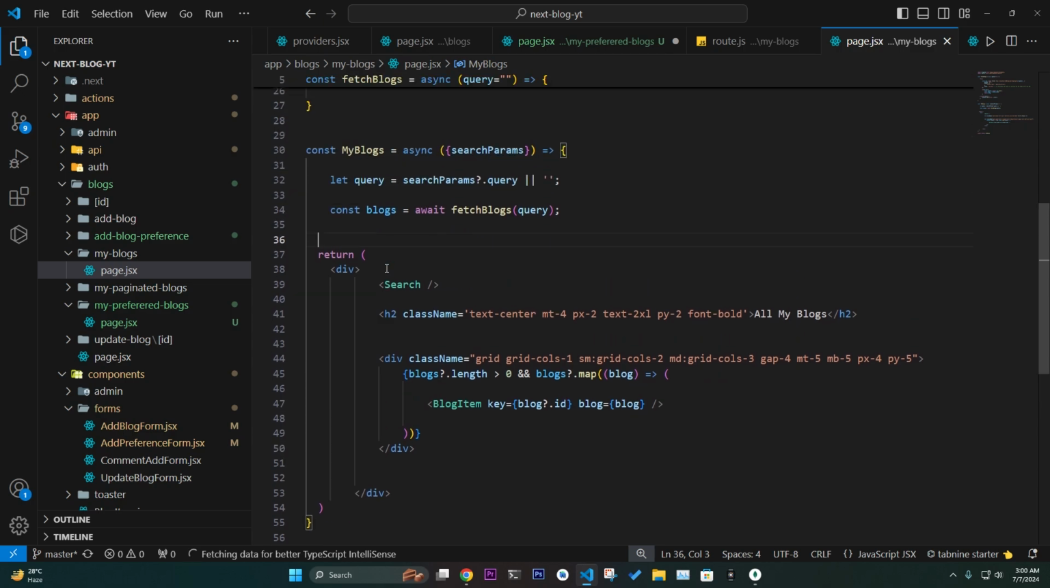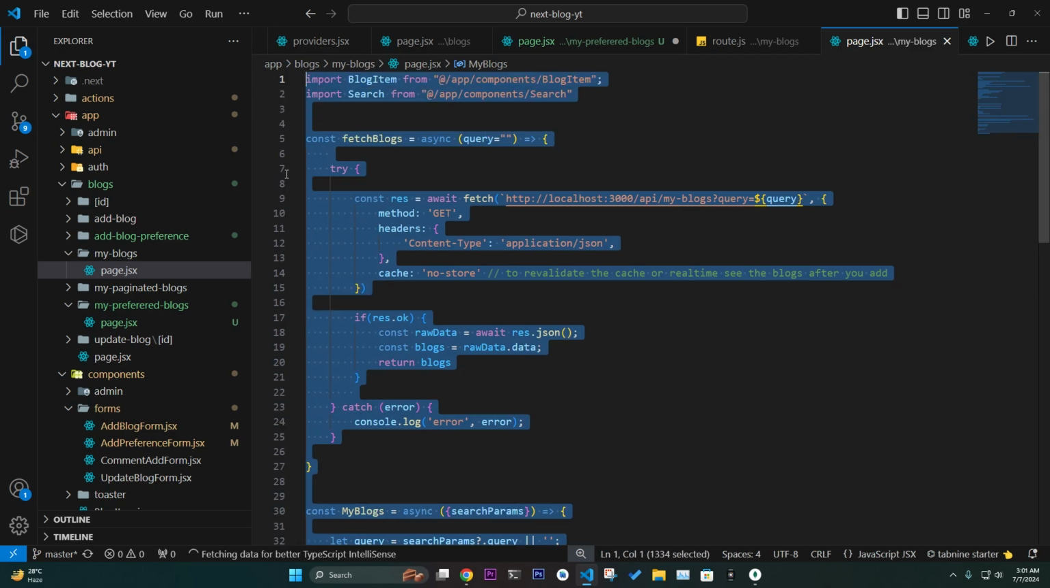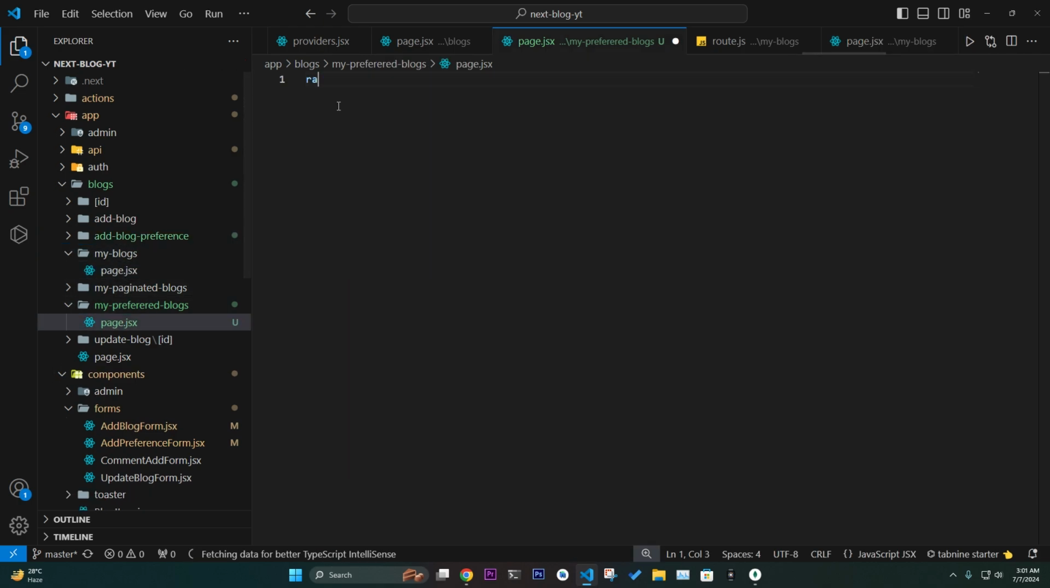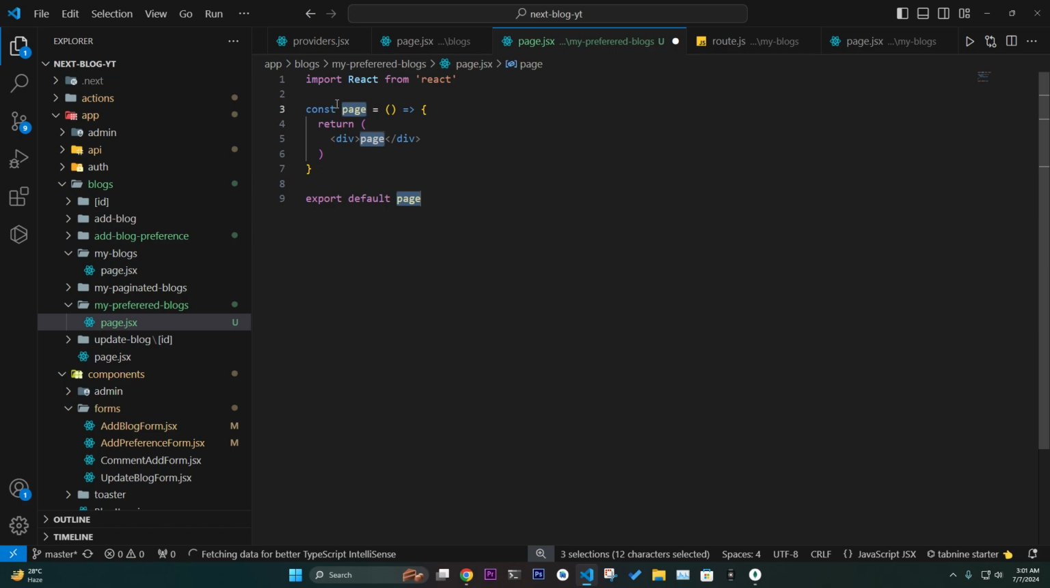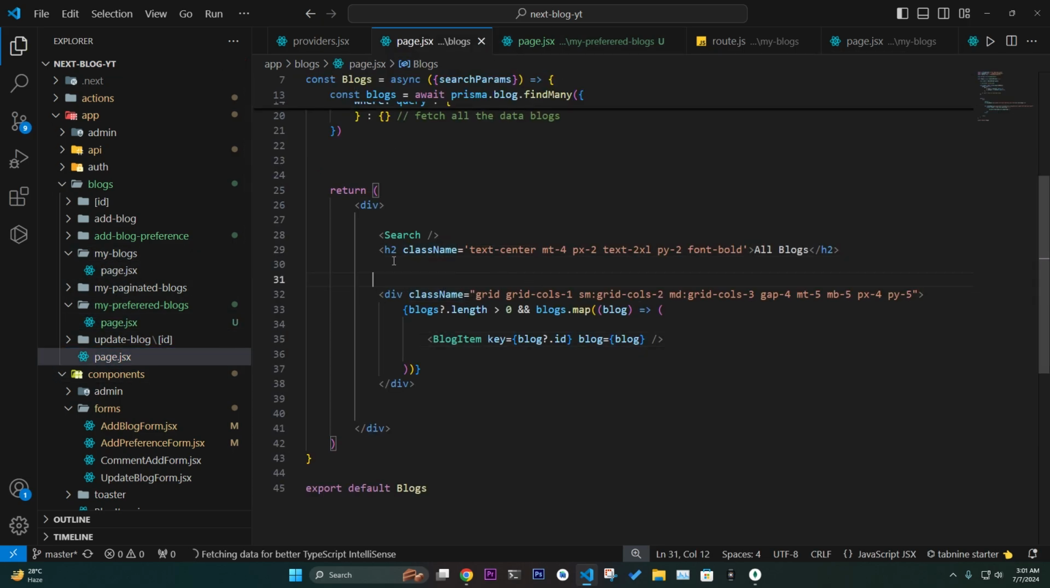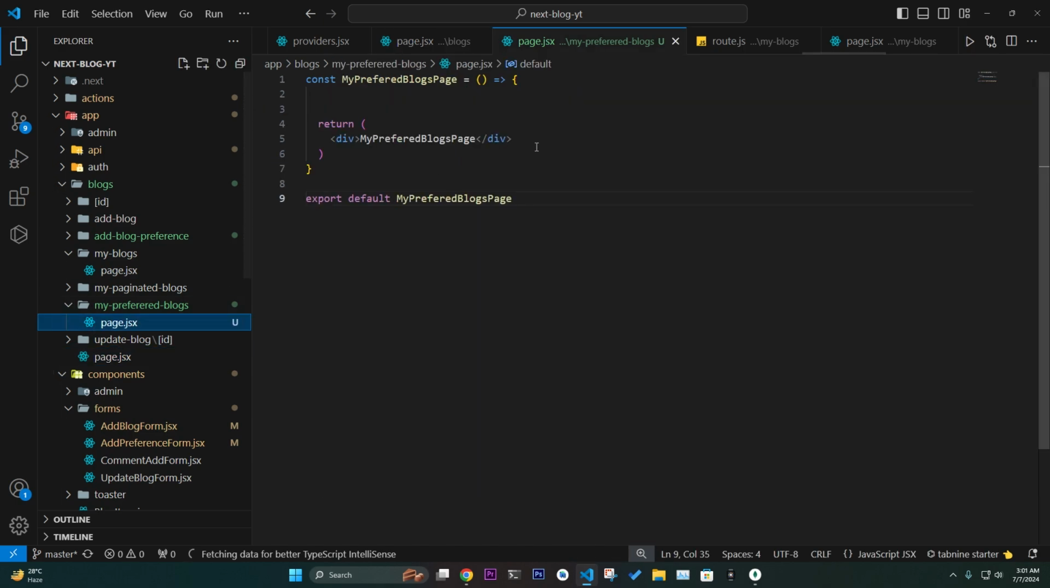You can just go to my blogs. It should be similar to this, and if I just go to my preferred blogs, RFCE, and here my preferred blogs, this is a server component by default. And what I want to render here is similar to this page. We have a div, and inside we're just going to render everything.